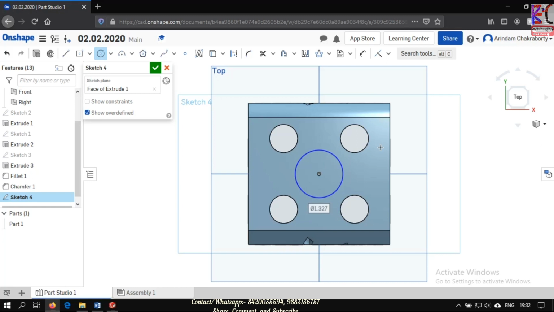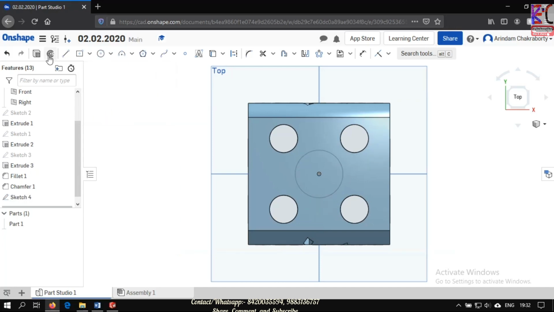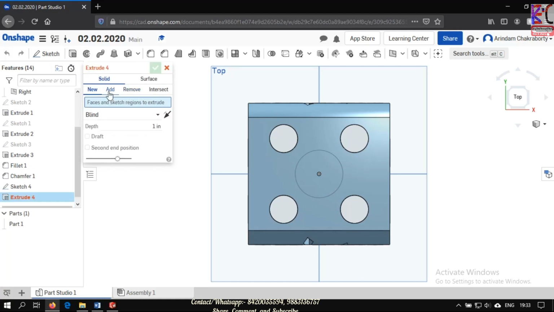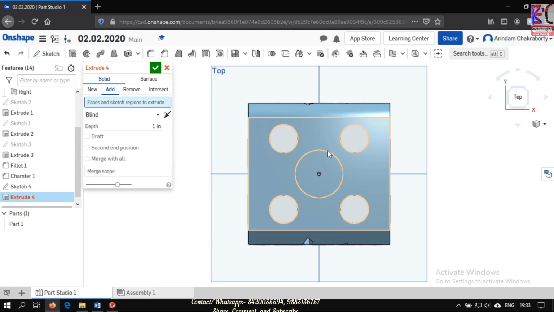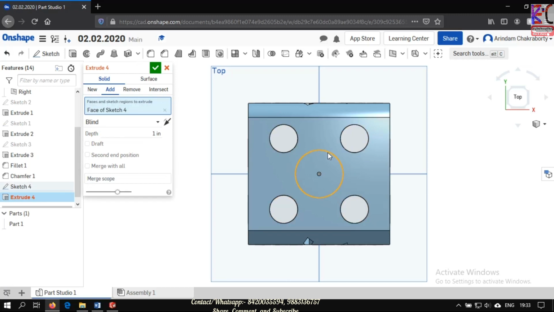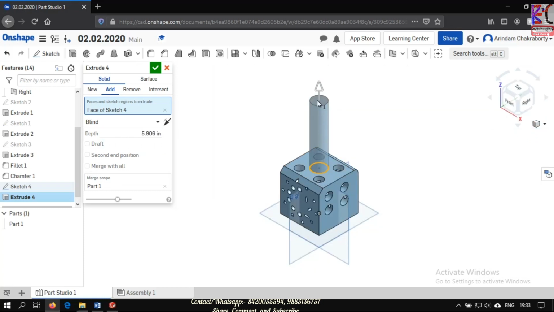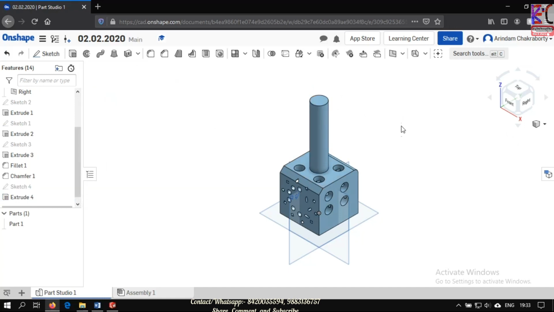So what I can do? I'll place the tick mark and I'll go for the extrude. Okay, extrude. There I'll select add. Fine, this one. Click on this. Okay, how much do I need? For example, I need 150 mm. Now isometric. Now see, you must see this has been extended. So this is what you can do. Right click on this one. Now this can be done.